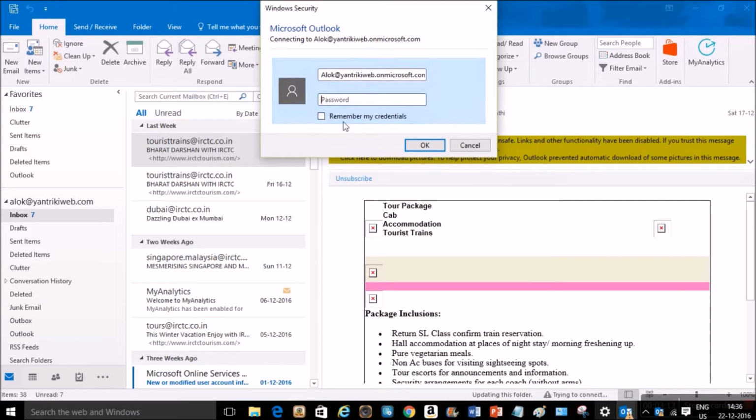This Windows security feature is very important to remember because if the Windows security is not up to date, it will not accept your password. So make sure that the Windows security is up to date and type your password.